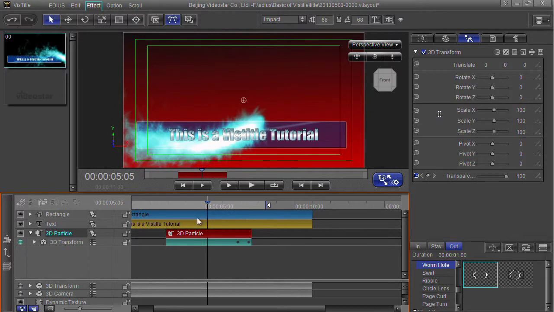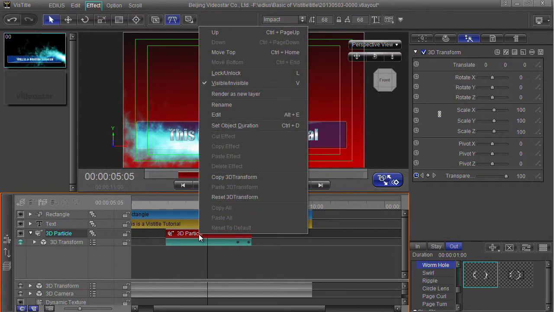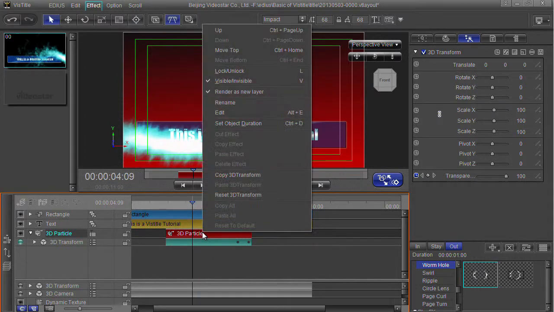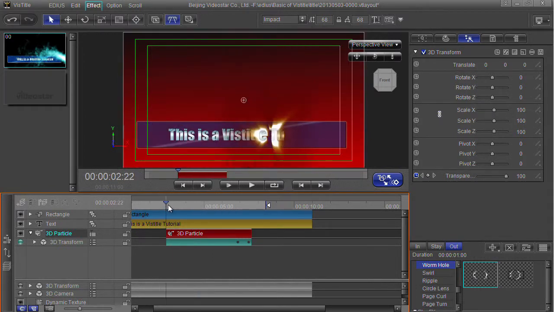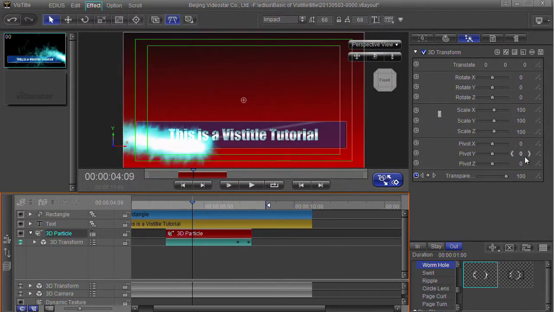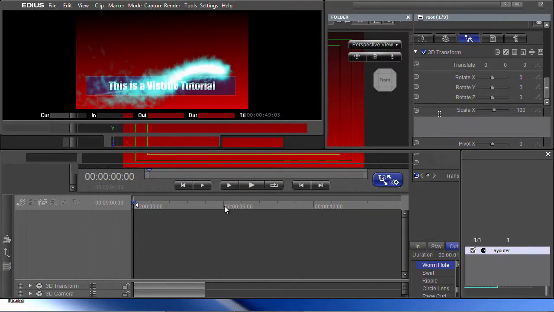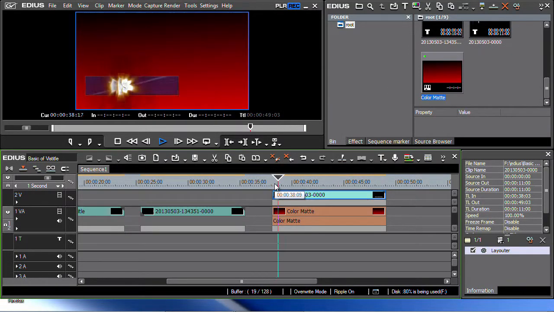If I want this to be in a separate layer, which is above the words, I've just got to right-click on it and say, render as new layer. I know they appear as a separate track here, but actually, they're part of this layer. By right-clicking and saying render as new layer, they're on their own layer, which means they're on top of everything else, if that's what you want. Let's get out of this. Save as animation, yep. Back into Edius, and yay, I now have a title with a sparkly effect.